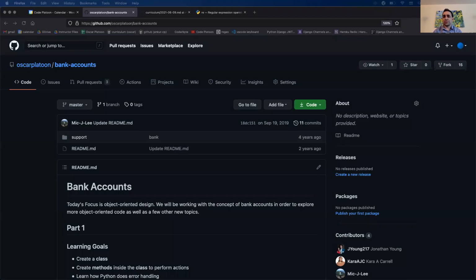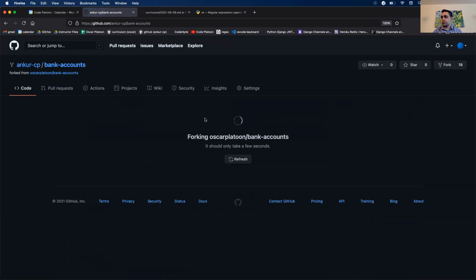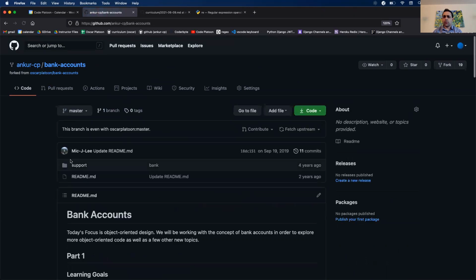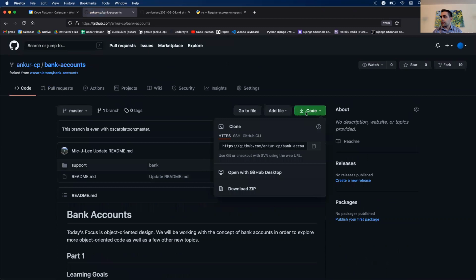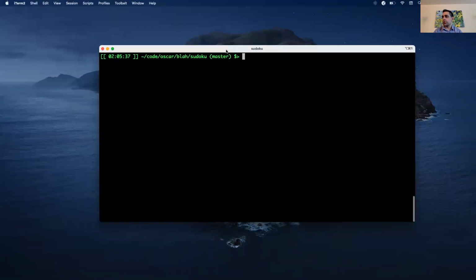That's a new prompt. All right, so bank accounts. Let's go through the motions. I'm gonna fork it. Yeah, I upgraded my Zoom yesterday, so I don't know if that changed the prompt for recording. All right, so I'm gonna copy that URL, go to my terminal here.